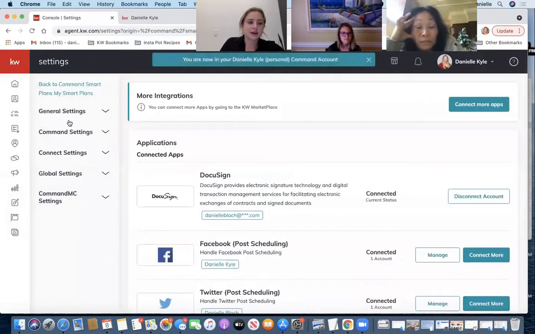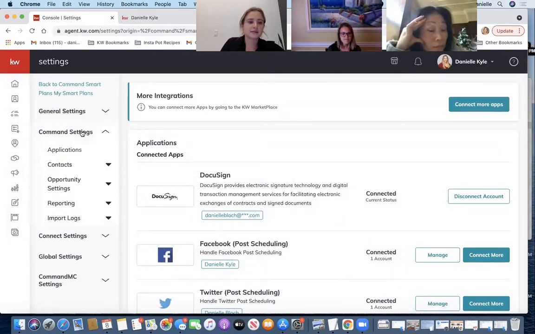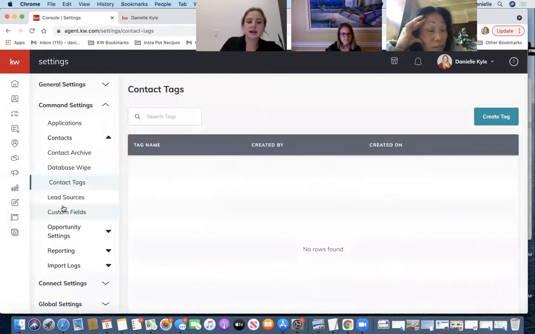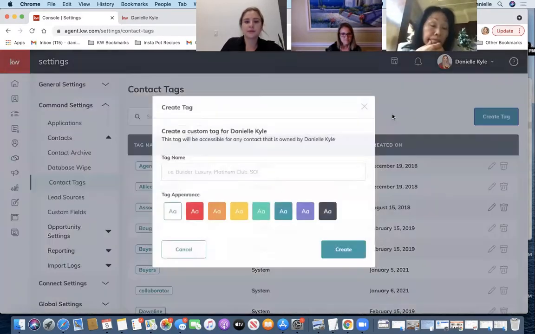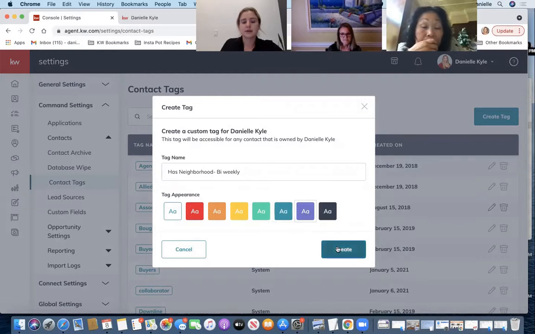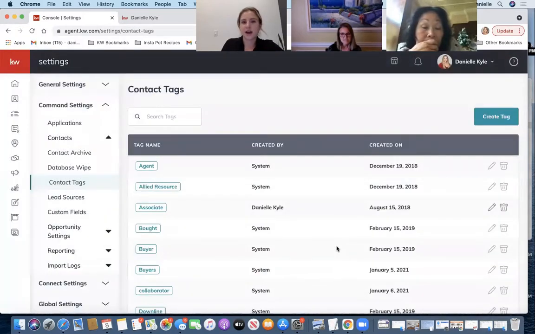Settings, you're going to go to command settings. Oh, I can contacts, contact tags. And then I'm going to create one for has neighborhood bi-weekly. And that way, that's the tag I'm going to use so that they roll on to that bi-weekly neighborhood nurture whenever I tag them with this after I've added neighborhoods. And this is just to save the step of adding them manually to that smart plan.